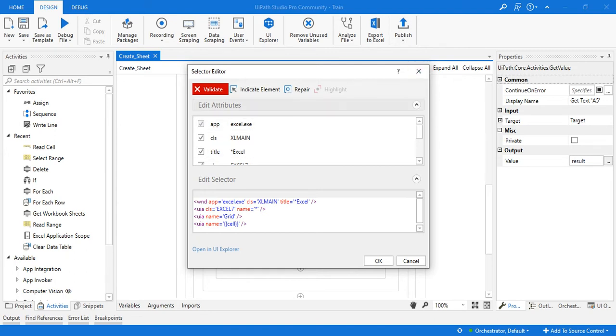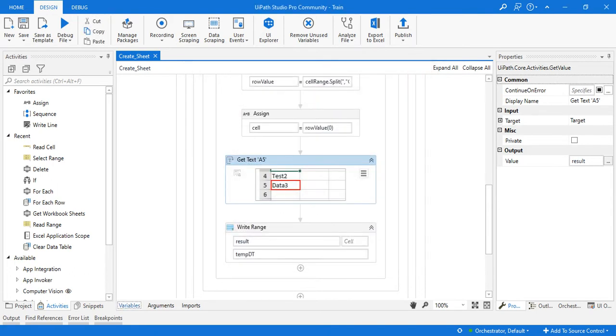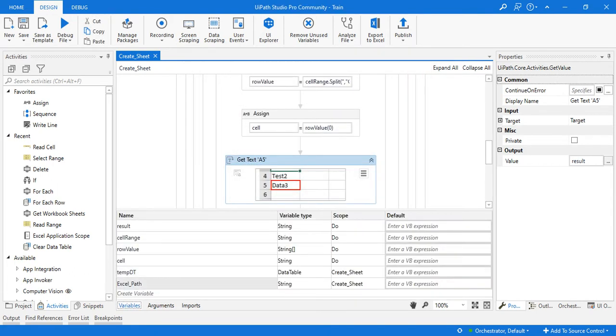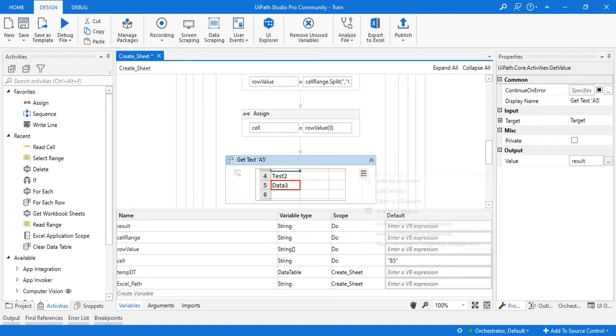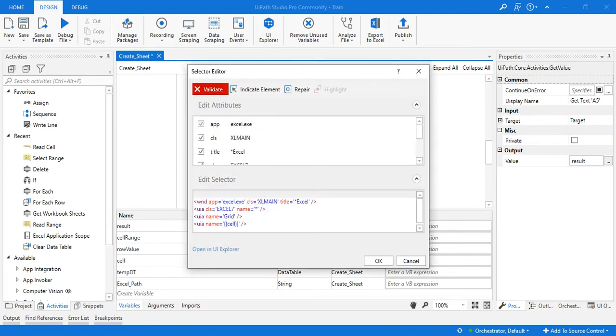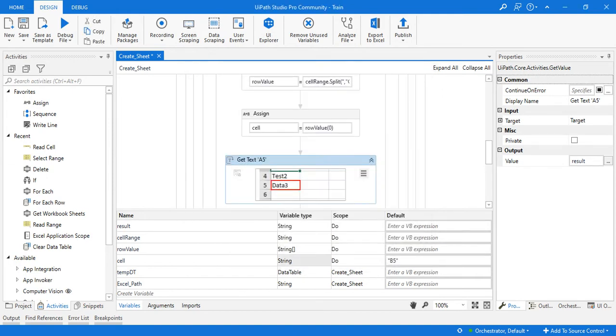Right now we are getting a not valid message, because we need to specify a variable. Let me check. In the row value, I think we need to specify the cell value. Here if I specify B5, then our selector will be validated. One second, the cell we are passing over there, and the string would be there.